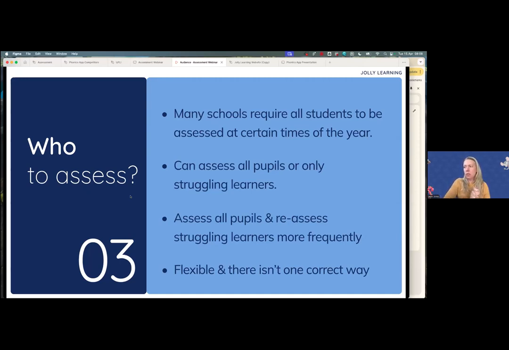In some situations, you might feel that you assess all pupils less often, and then you want to take your struggling learners and assess them more often. That's another option. And again, the program's built so that it can be really flexible, and the assessment tool is very flexible with how you use it. So you need to kind of figure out what works for your school and in your country.